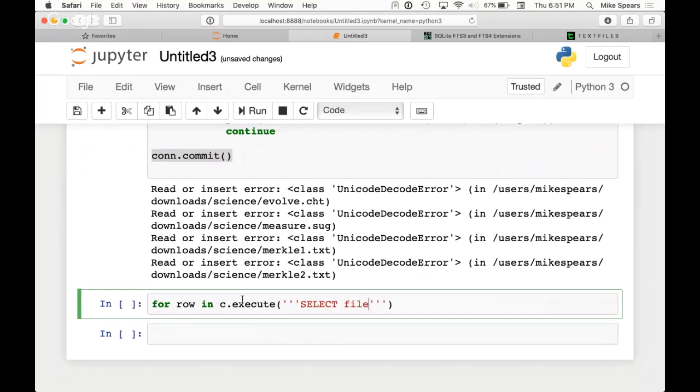We're going to just return the file name column because we don't want to return all of the text, because these text files are hundreds of kilobytes. So we'd be returning megabytes of data every time if we returned every single column, right? So we're just going to return the file name column so we can see what was found.